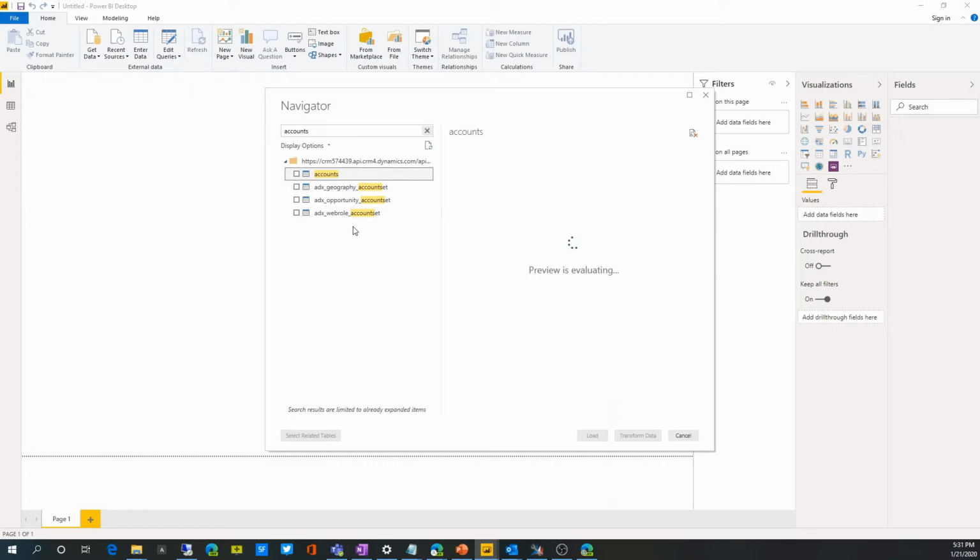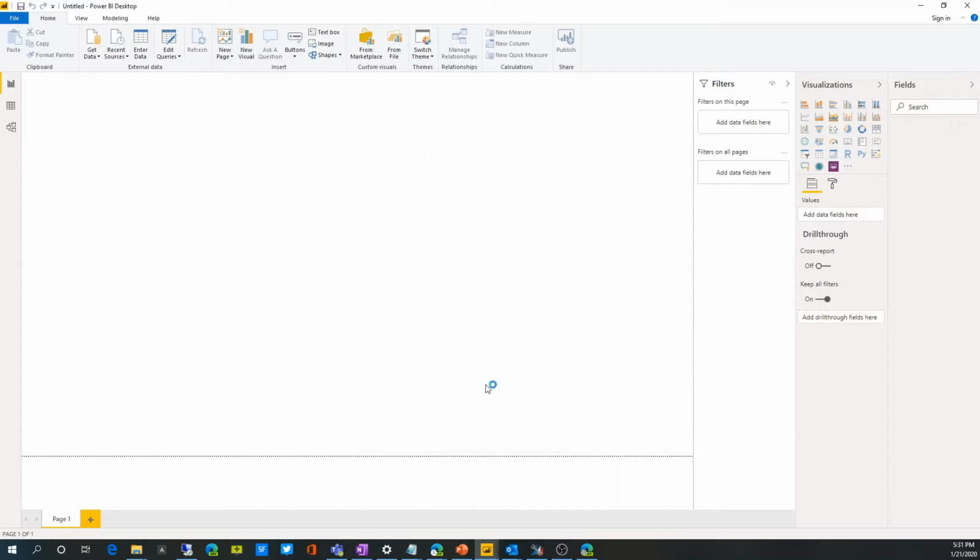Once we've selected accounts, as you can see, it's now returning all the fields that are available to us in the accounts listing. I would normally transform the data at this point and select only the fields that I want. So I'm going to hit transform data.